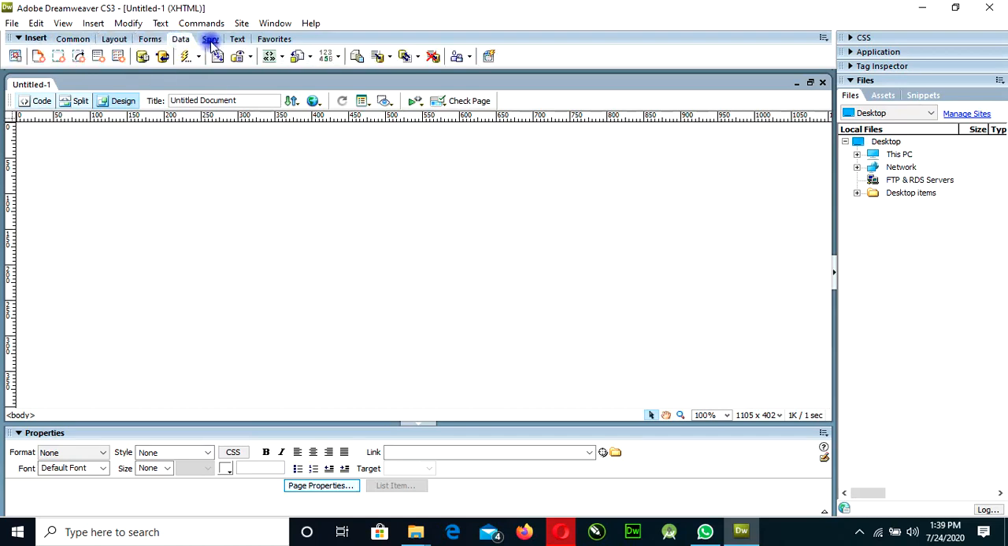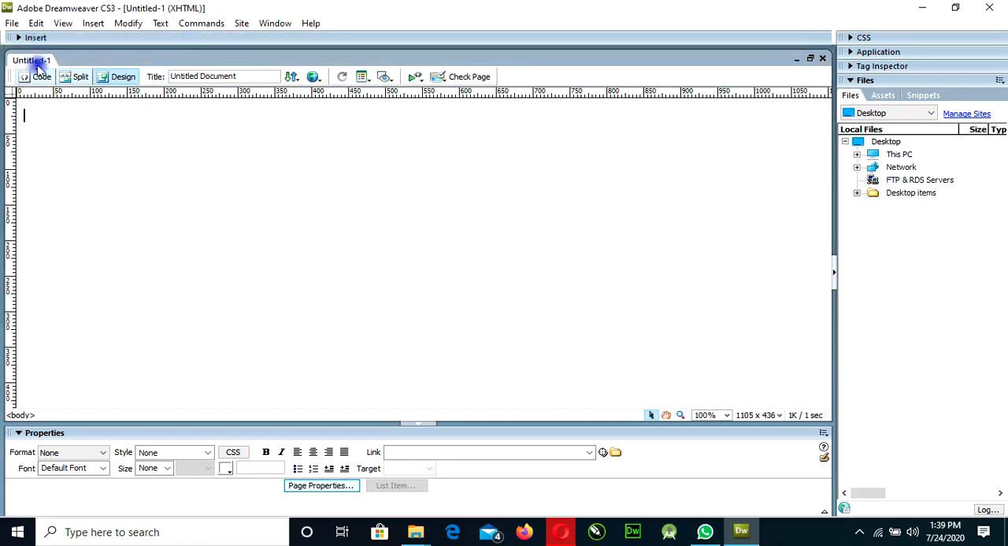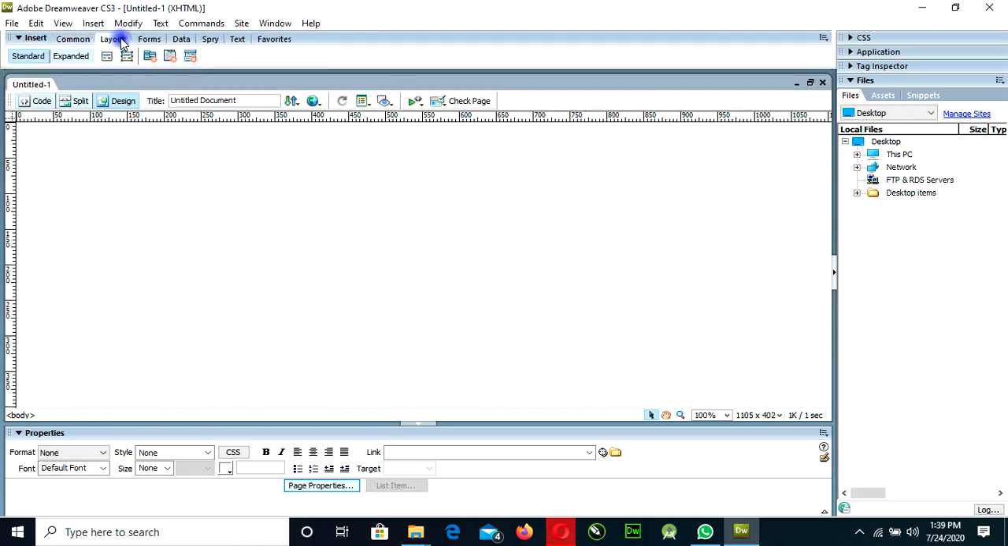We have the font, the data, the spy, text, favorite, and all stuff. So as time goes on, we'll be going through them one by one.